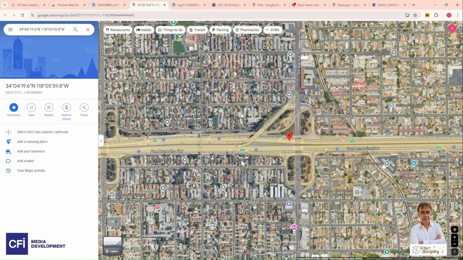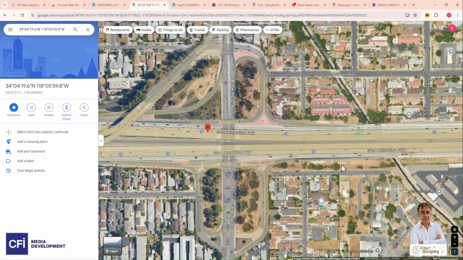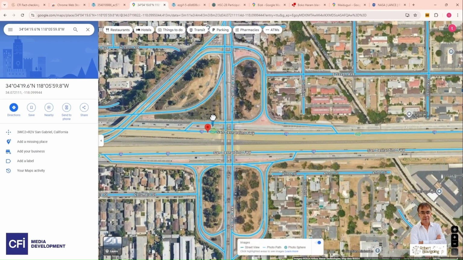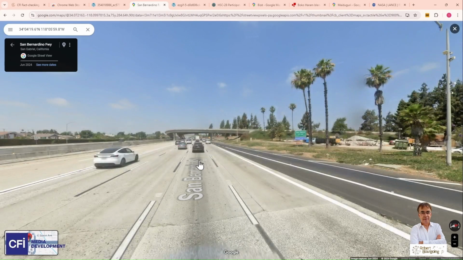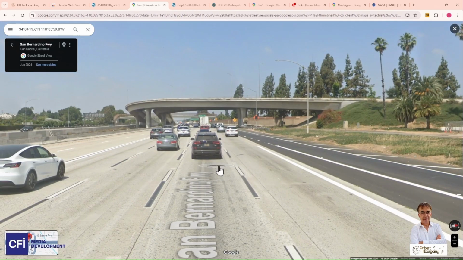The last thing now is to use Street View to confirm that we have a match. I compare both images and we do have a match.